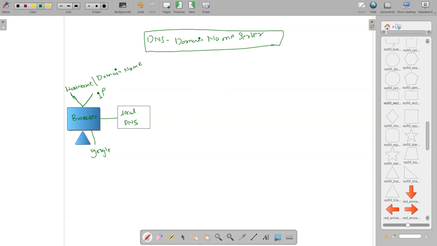Now, when this is entered, the local DNS in your system is checked, to see if it finds the IP related to the domain name you entered. First it will check the cache system on your browser. If it is there, it will retrieve it from there. But if it is not there, it goes one step forward and searches the root name server, RNS.